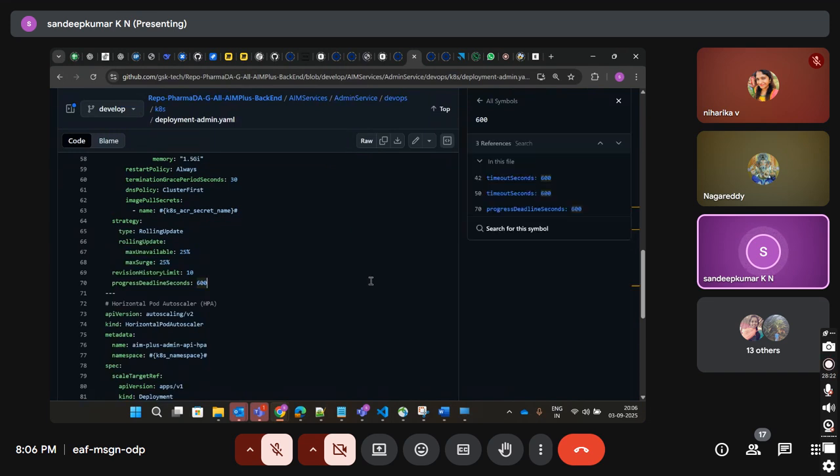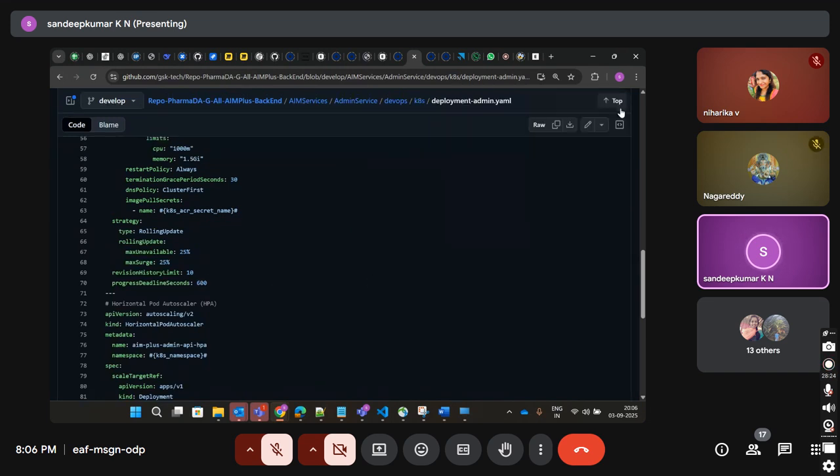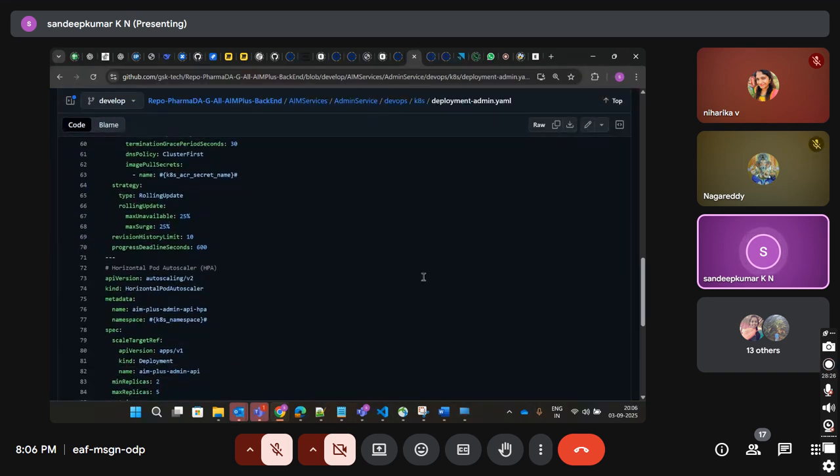Progress deadline seconds means, suppose a liveness probe or readiness probe is misconfigured. It will wait for 600 seconds. Then we conclude that this pod never came up, so the older pods will serve the traffic.